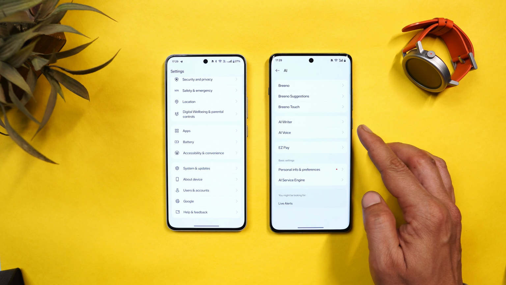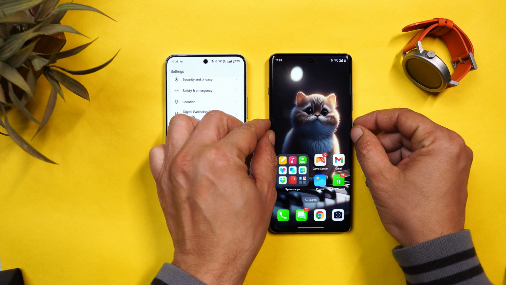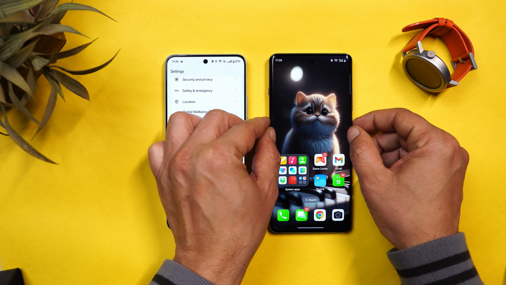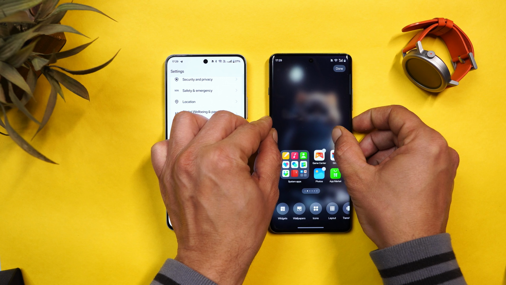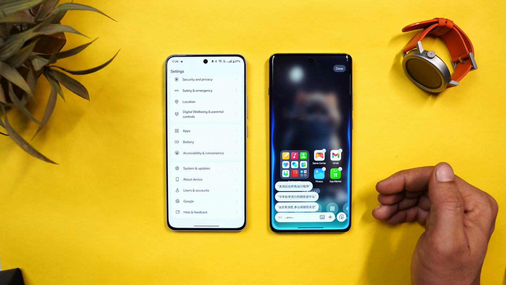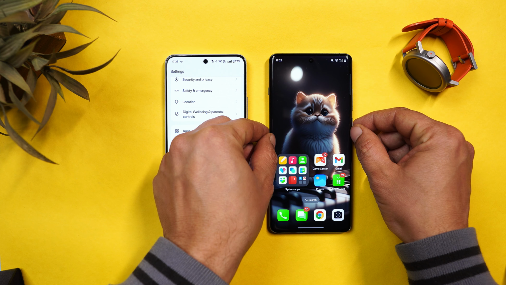ColorOS also has its own AI, which is Breeno, and I personally like the animation. Whenever you long press on the power key, it gives a vibe of iOS, like whenever you trigger Siri. This is how it appears. You can see here. Let me show you guys once again.